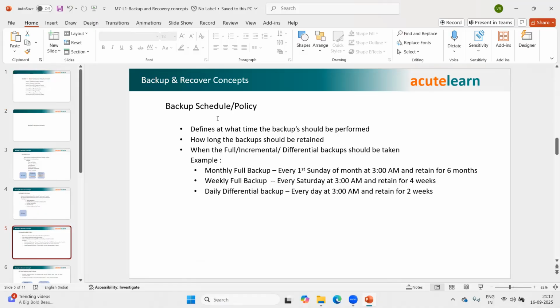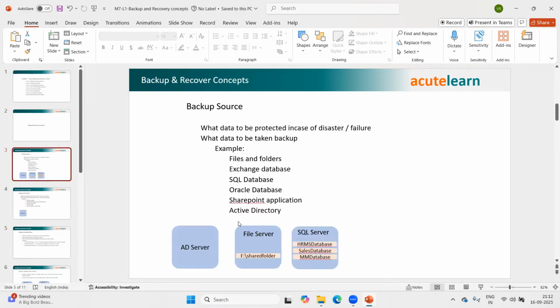So we use terminology called a backup schedule or a policy. The policy defines what time the backups should be performed. Now, for each and every source, for an Active Directory, maybe a daily backup once. I feel it is okay for me to have one backup every day.